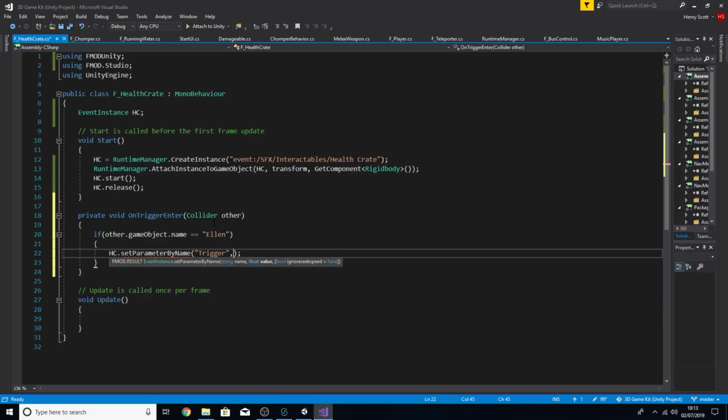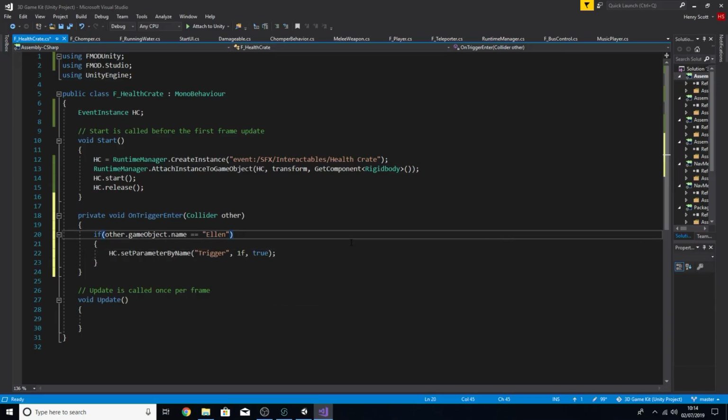Separating this argument from the next with a comma, let's then write the value we want to set our parameter to as a float, which will be 1. Finally, it doesn't really matter whether or not we ignore the seek speed option, but seeing as we didn't even use it, we'll just write true here. And so now, if an object called Ellen enters our trigger area, our parameter will change values from 0 to 1, fading our loop sound and triggering the one shot to play.